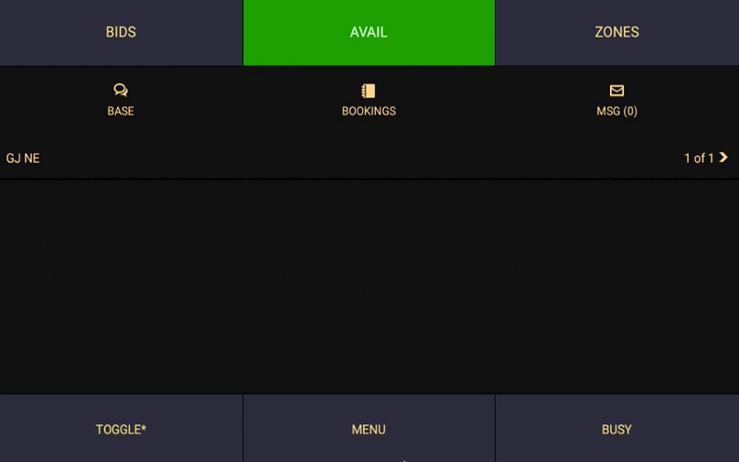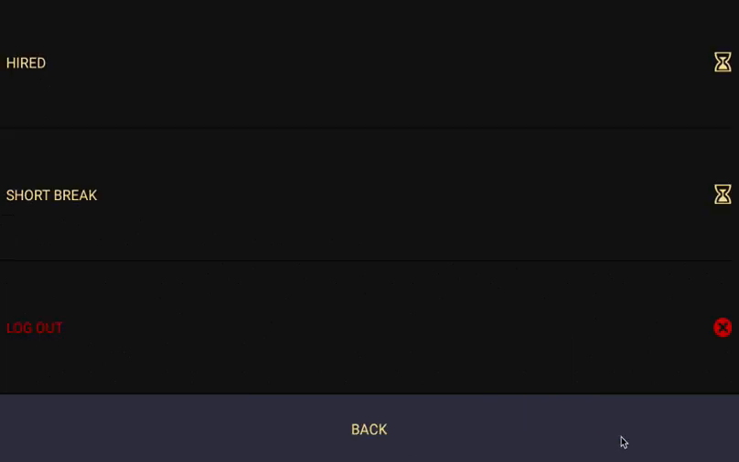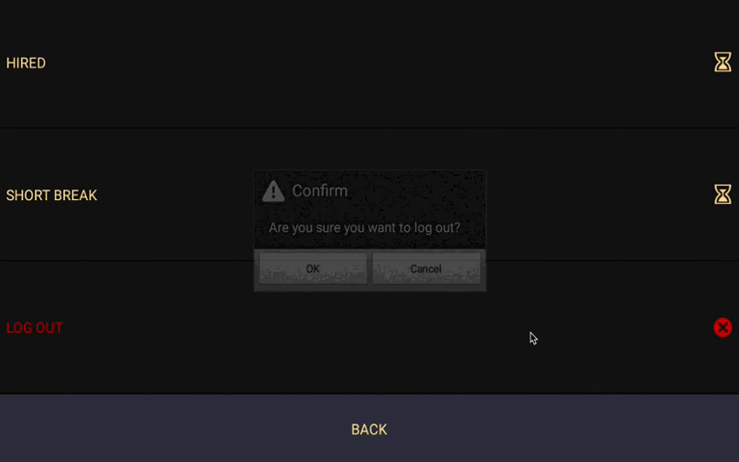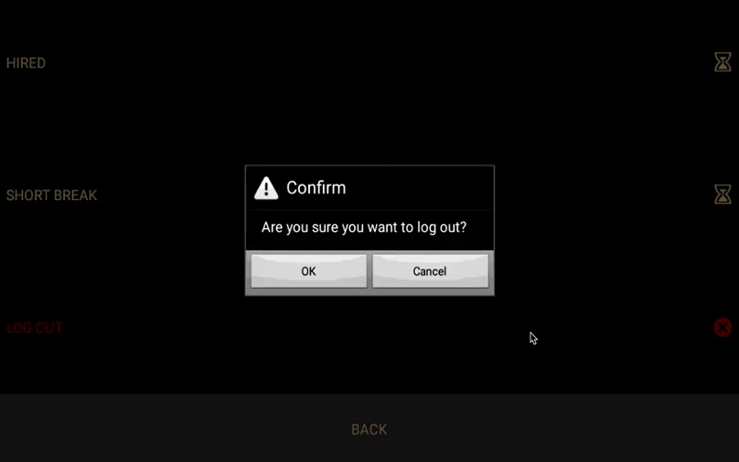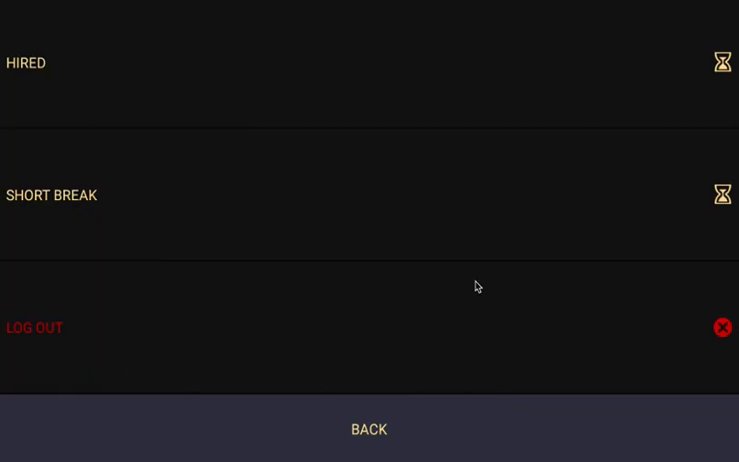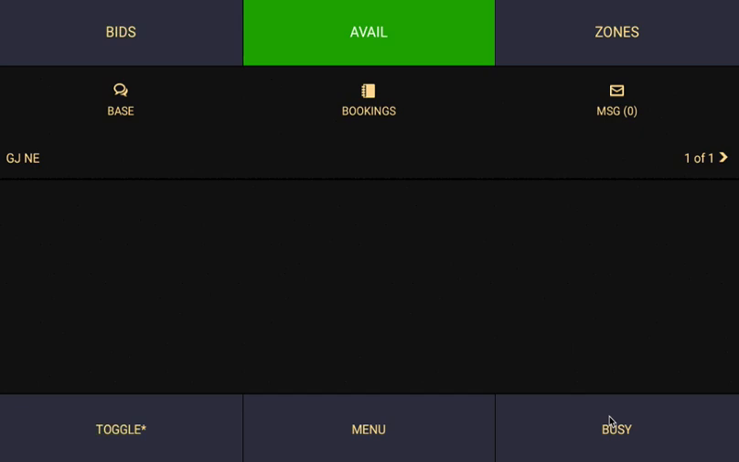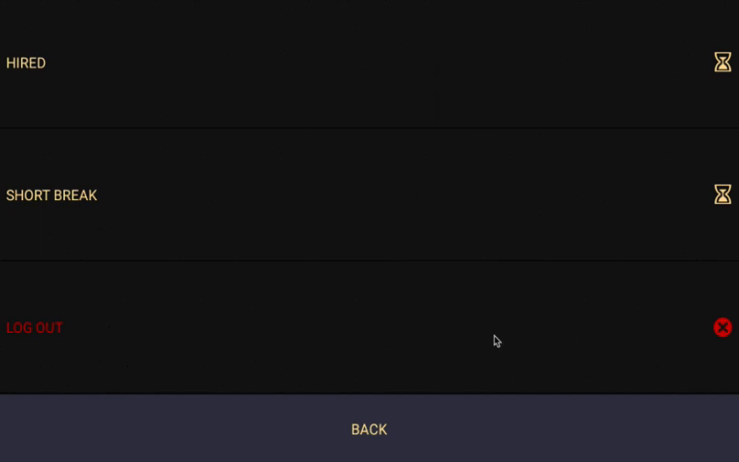Next, we'll skip the menu button for now. We'll go to busy. Clicking on this button, you'll see that you have 3 choices. The bottom one is log out, which we already covered. It's obviously when you're done with your shift and you want to log out, you would tap on that. In this case, we cancel and we're back in. The system will always default to the home screen, so don't be alarmed by that. Just go ahead and tap on busy again.